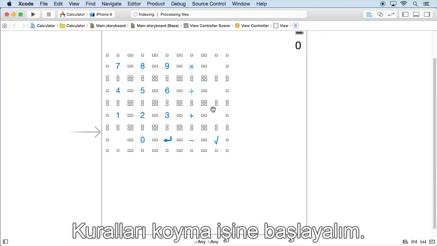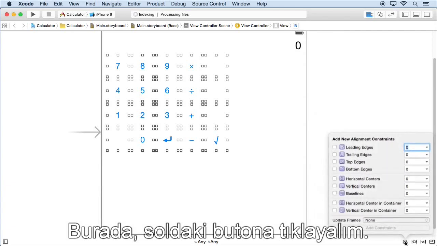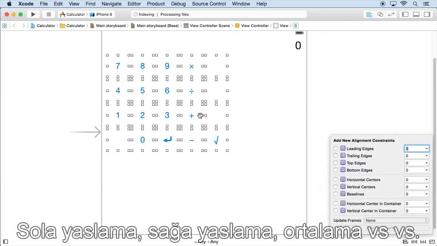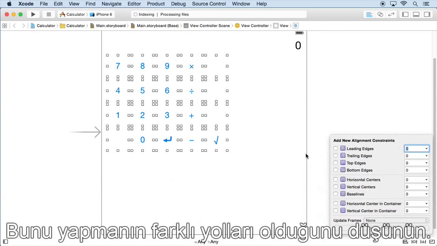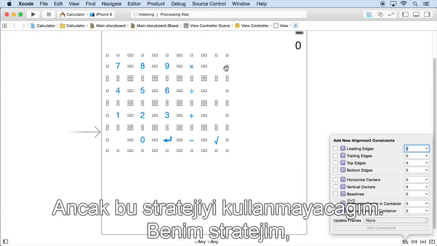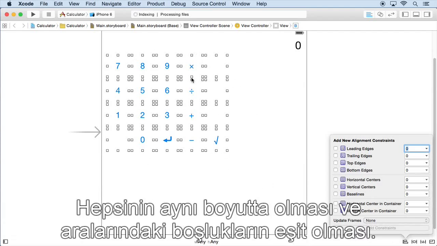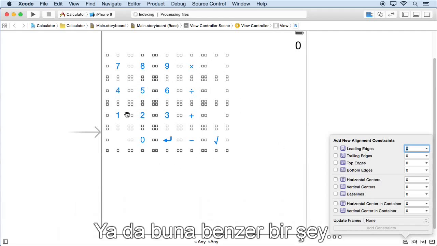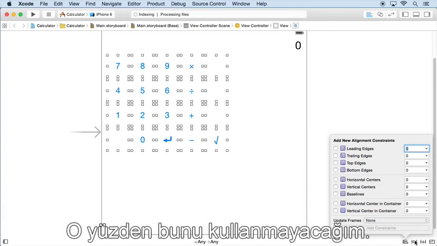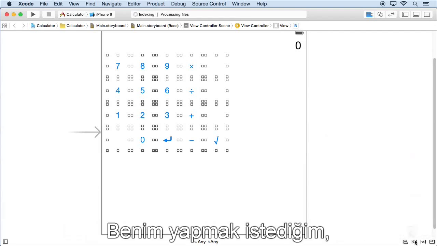And then we're going to set these rules in bulk, and we do that with these buttons down here. So there's this button right here, the leftmost button, and it lets you set things like lining up leading edges or the tops or the centers. And you could imagine there might be a way to do this by doing that, but I'm not going to use that strategy. My strategy is to just make them the same size and make the spacing between them the same. But I bet there's probably a way to do it by lining up their centers or something like that too. So I'm not going to use this one. The next one over right here is the one that has the things I want.